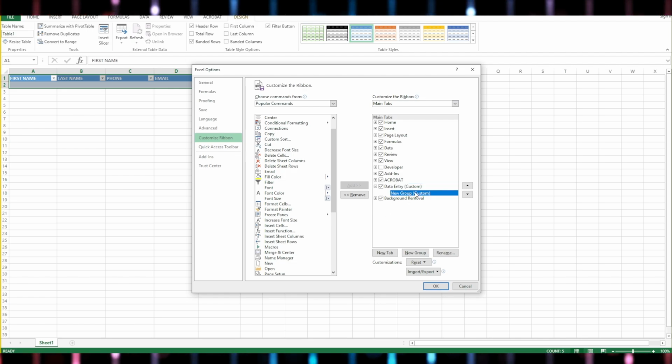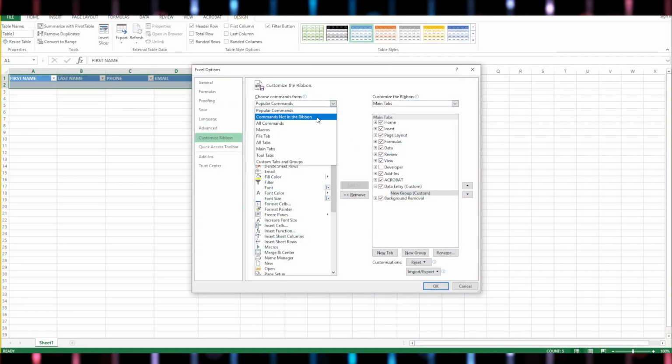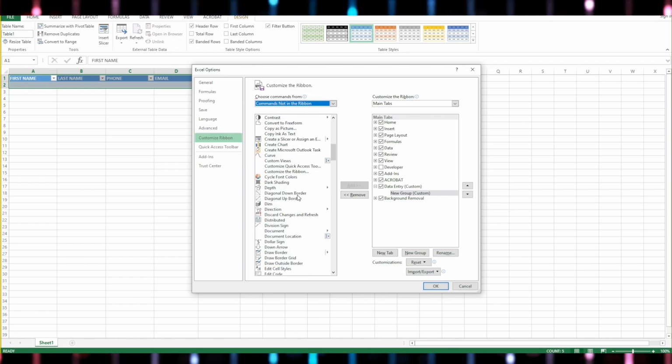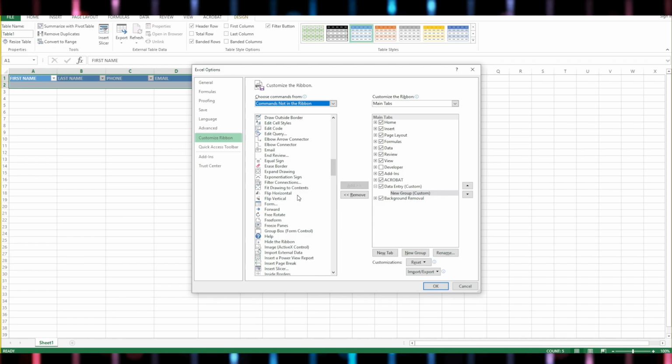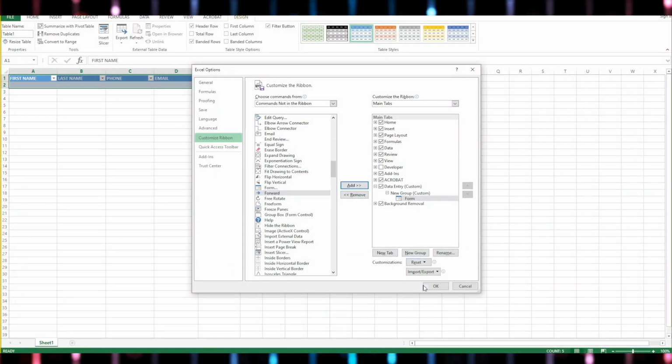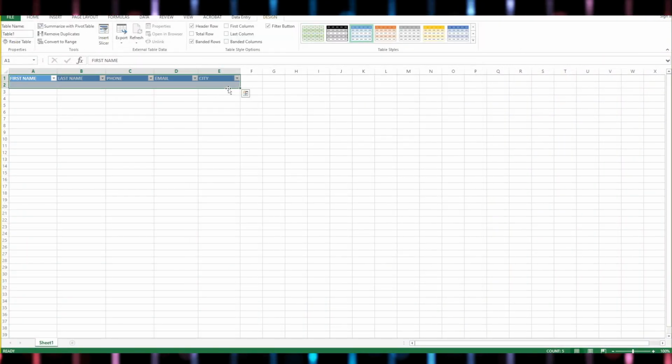Once you have done it, make sure this new group is selected here. Then we need to go to the left sidebar here. Now we will select Commands Not in the Ribbon. Once you select it, scroll down. Here you will find the Form option. Just keep scrolling down and you will eventually find this Form option here, and click on Add. Once you have added it, you have successfully created a form of a table.